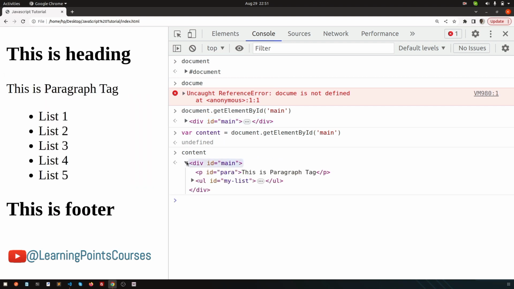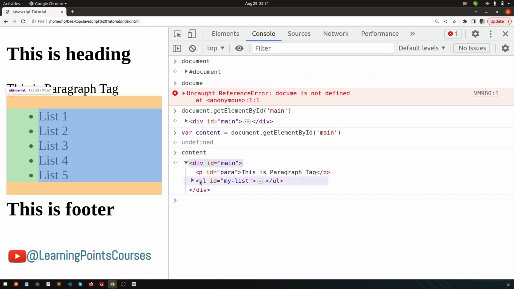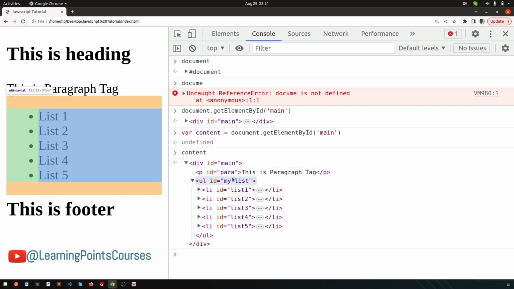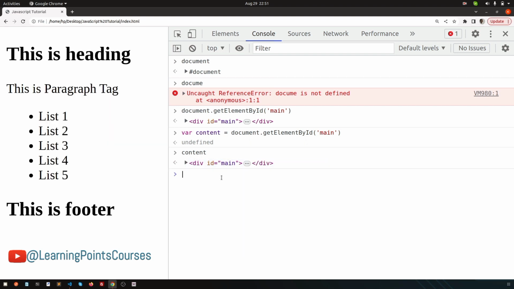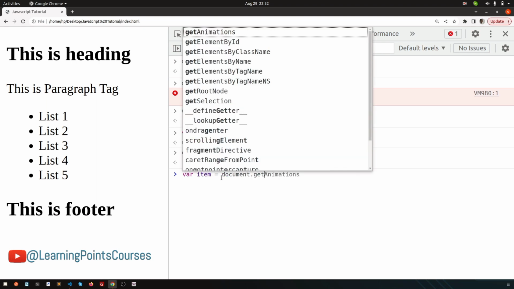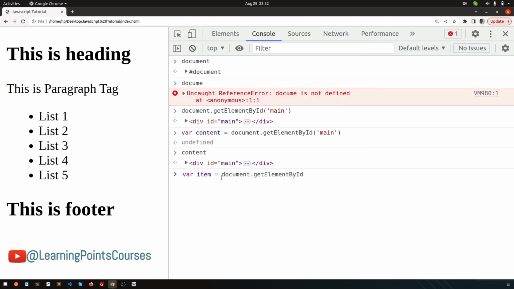Similarly, if you check inside the main, we have a list. If you check, its ID is paragraph, so if you want to access the paragraph, you can. I want to get all the ordered list section. How can you access this? Simply copy this ID and here write, let's create var item, and write document.getElementById and simply write my list. So you will get my list here.